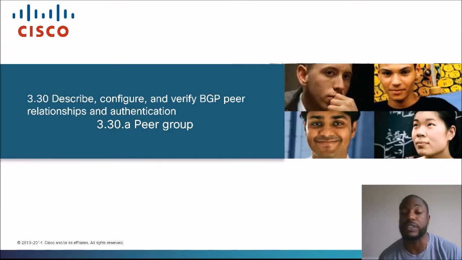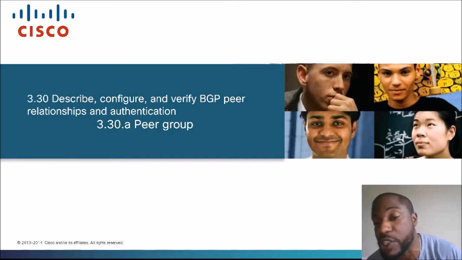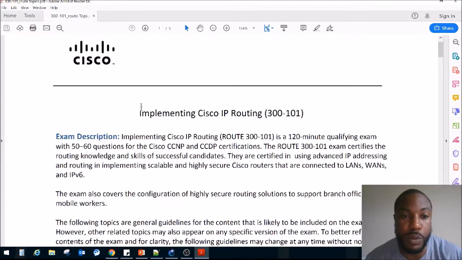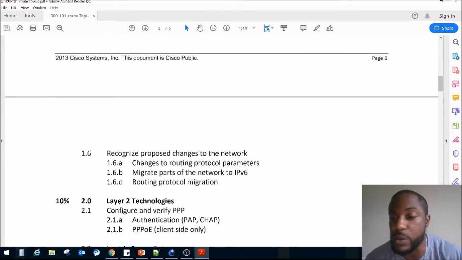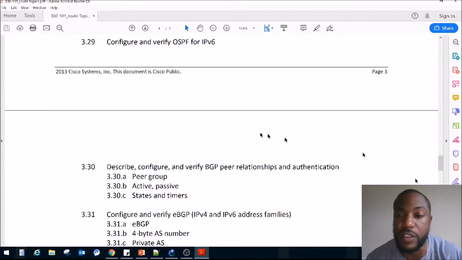in February known as the CCNP Enterprise exam. Let's take a look at the exam blueprint and see where we came from and where we're headed. Hashtag lab every day. I don't have my shirt on today, but nonetheless, we are labbing every day. This is the exam blueprint, Implementing Cisco IP Routing, exam code 300-101. Again, this will be called the CCNP Enterprise in the future.